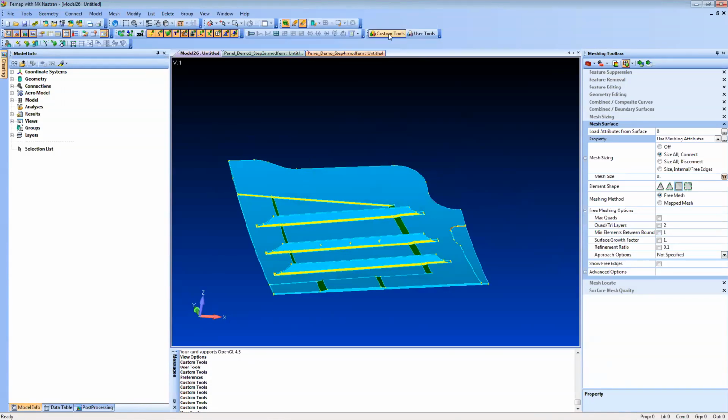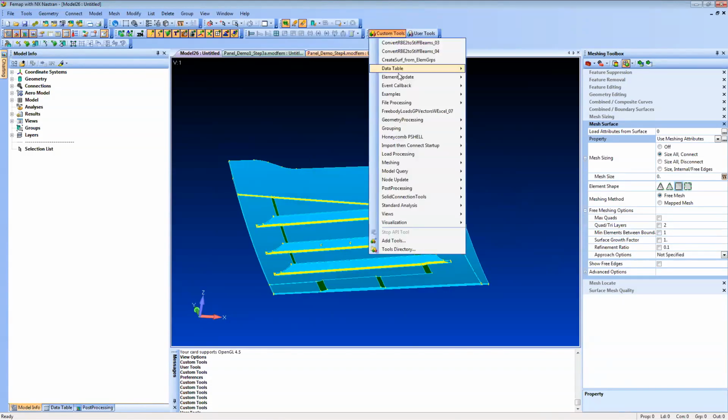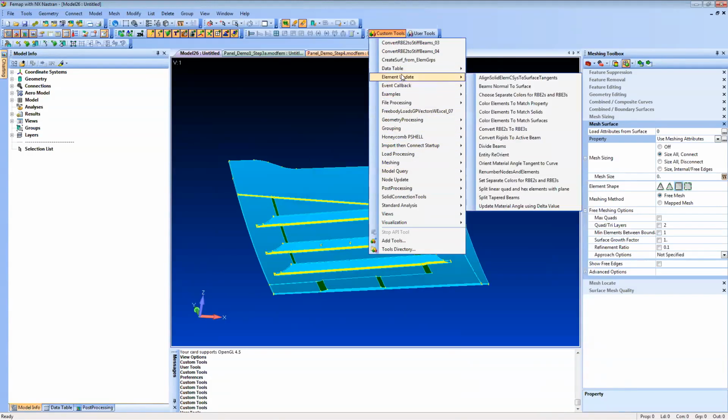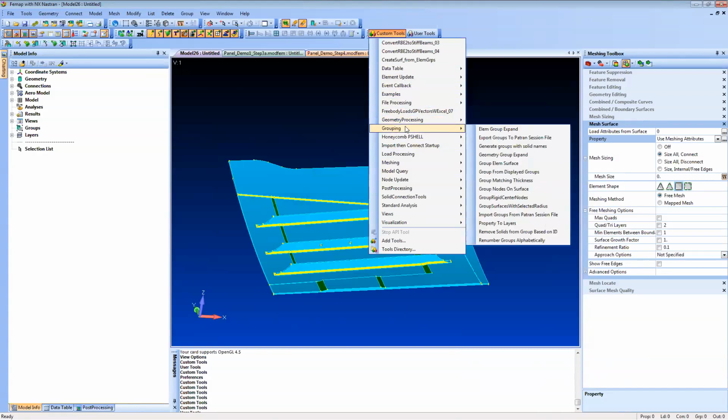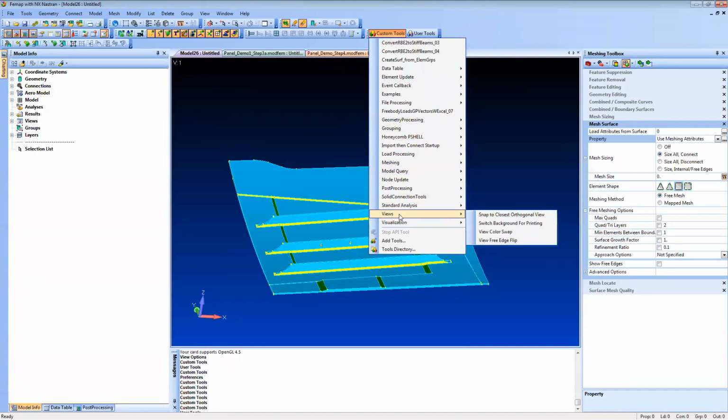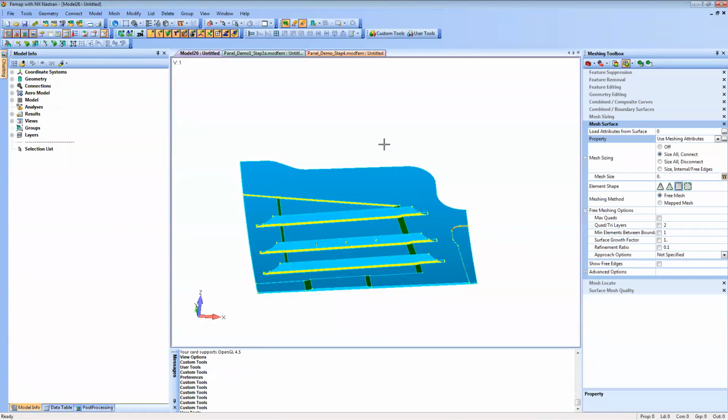So up here we have our custom tools bar, a lot of useful macros that come available with Femap. They do a lot of things that could be helpful and speed up your process. And then, as Jonathan mentioned, ATA also writes a lot of these macros as well, and those can be found from our website. But I'll start with one of the built-in Femap macros here, the view color swap, which will just give you a nice plain white background really easily without having to click several extra buttons.